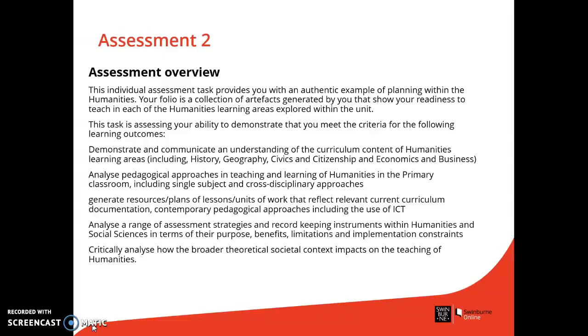Demonstrate and communicate an understanding of the curriculum content of humanities learning areas. You're going to analyse pedagogical approaches in teaching and learning of humanities in the primary classroom, including single subject and cross-disciplinary approaches. You're able to generate resources, plans of lessons, units of work that reflect relevant current curriculum documentation, contemporary pedagogical approaches, including the use of ICT.